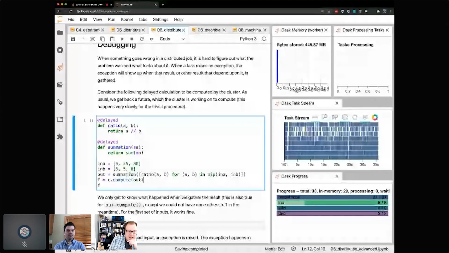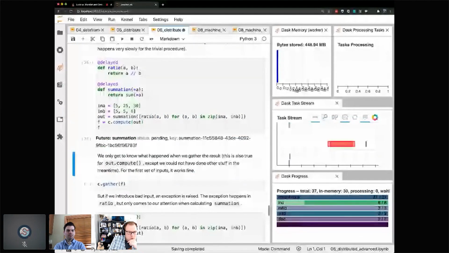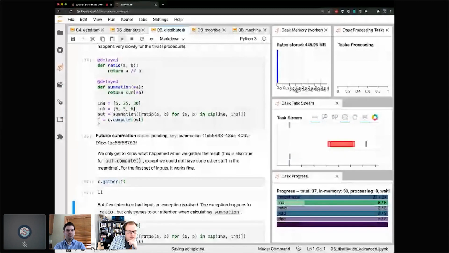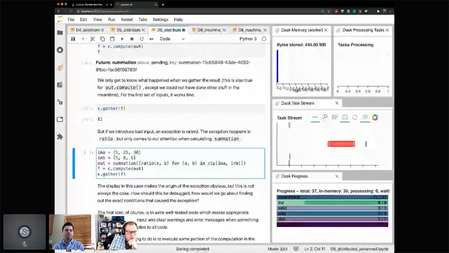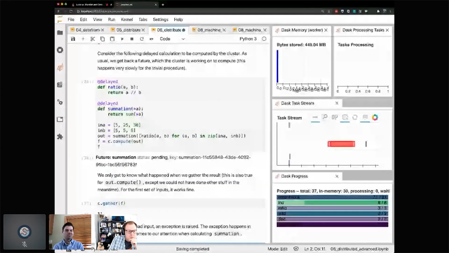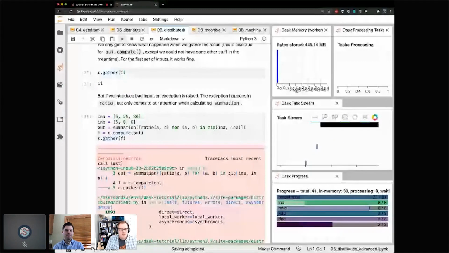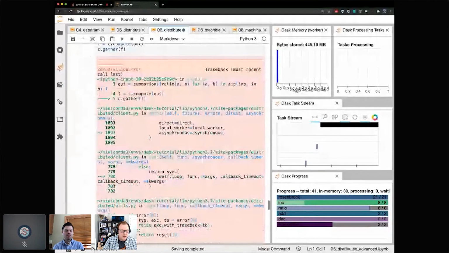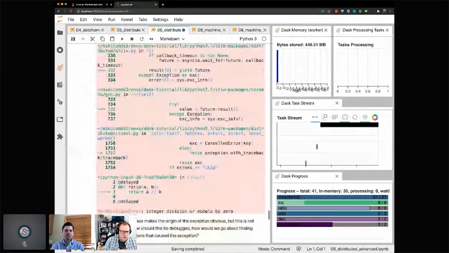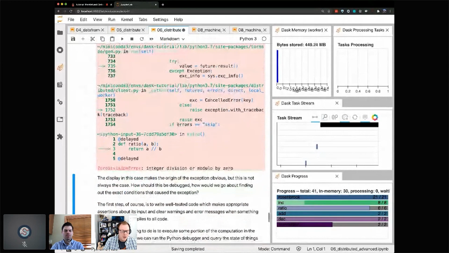I'm going to run that. Here we're using delayed as the decorator syntax rather than just wrapping the function. This should return just fine. Okay, we get a result of 11. But if we have bad input into this calculation, here we've got a 0 in our B column, and we're dividing here, so we get a division by 0 error. We get a traceback, and you can see where the exception comes from in the traceback.